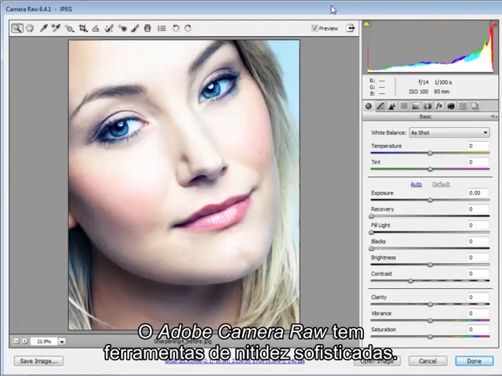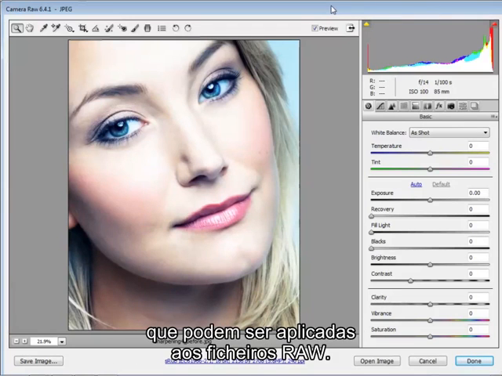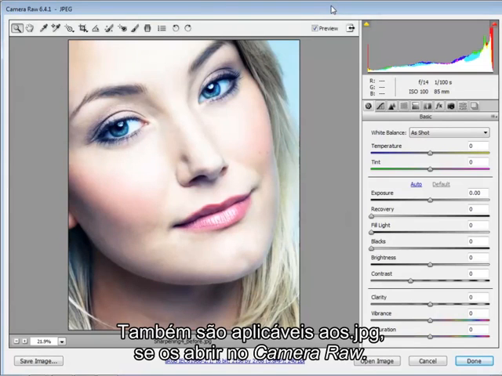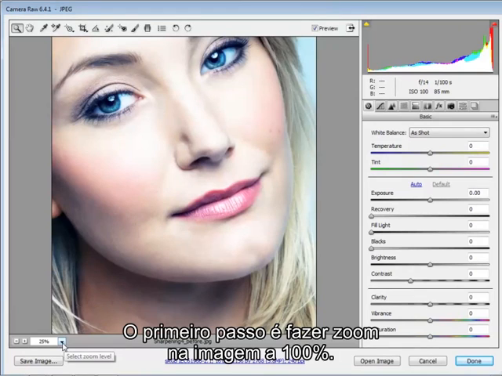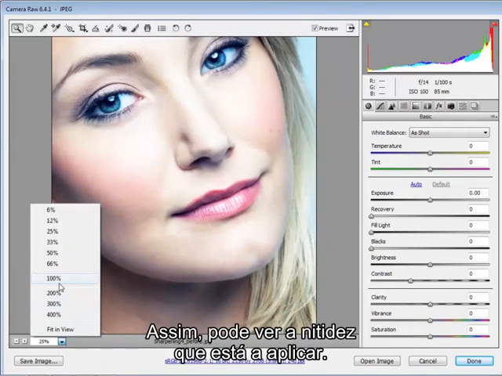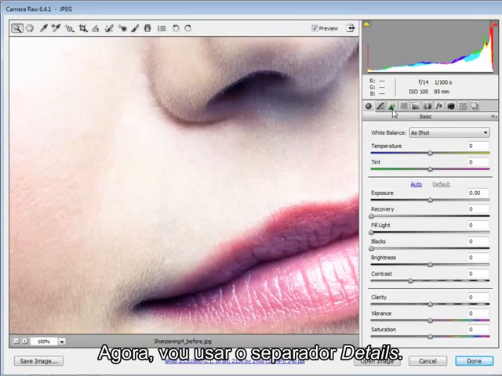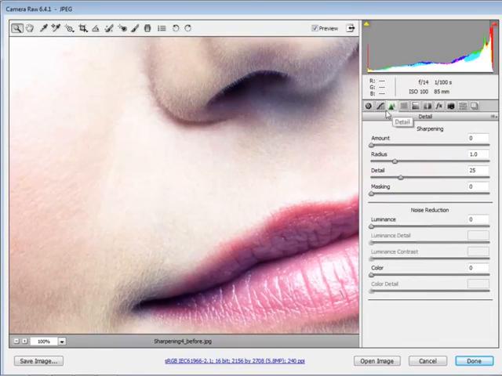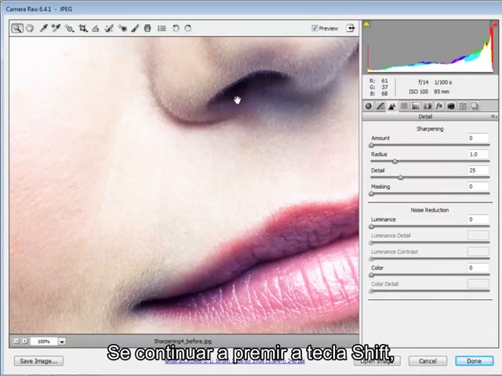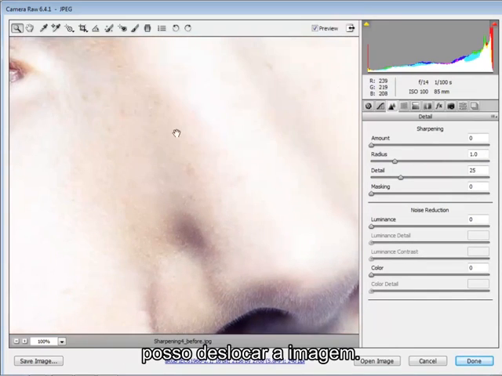Adobe Camera Raw has some very sophisticated sharpening tools which can be applied to RAW files, but also JPEGs if you choose to open them in Camera Raw. The first step is to zoom into the image to 100% so you can see how much sharpening you're applying. And now I'm going to use the Details tab. If I just hold the Shift bar down, I can scroll around the image.